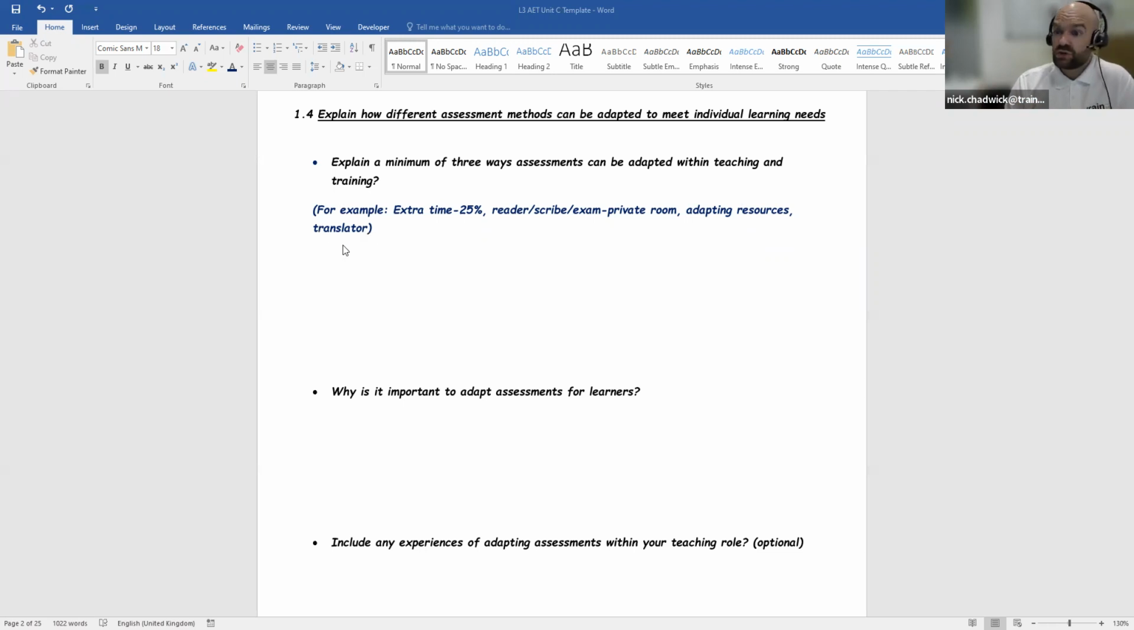Also, we could arrange for a translator as well. So if a learner is present and they might need a translator, someone to support them, perhaps translating the assignment questions, then we of course will need a specialist here. But we can of course arrange for a translator to be present, and that's going to support them with their questions as well. So those are just some typical ways in which you as a teacher or trainer can adapt assessment methods there.